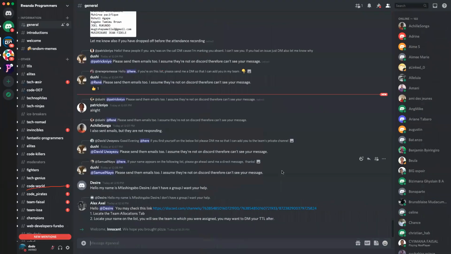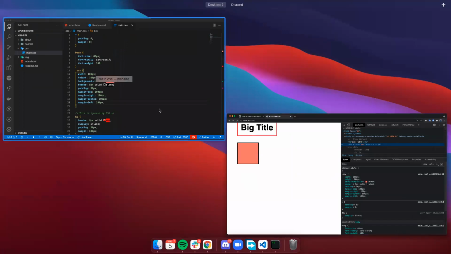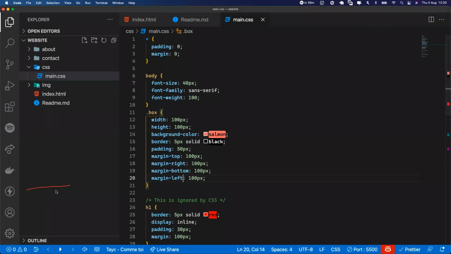But then, can you stop annotating on the screen, please?